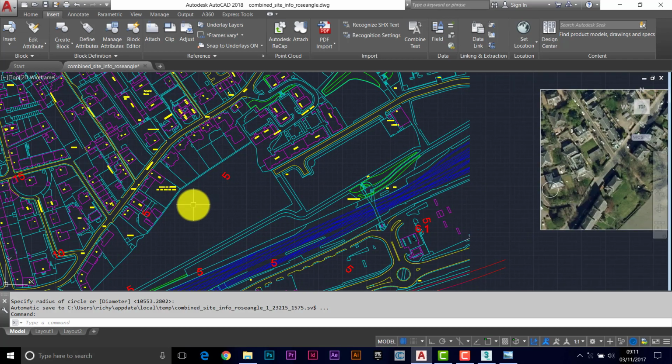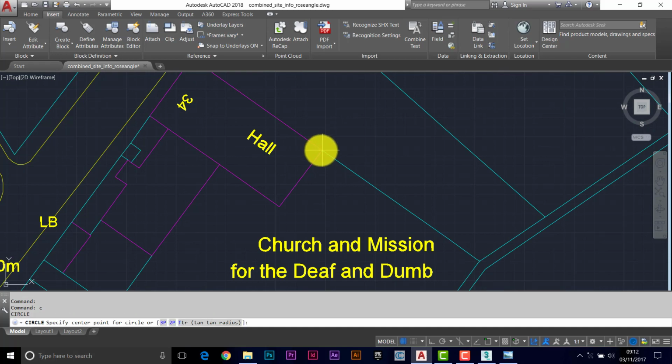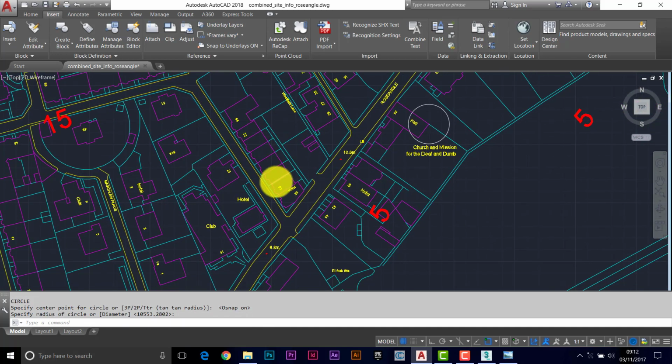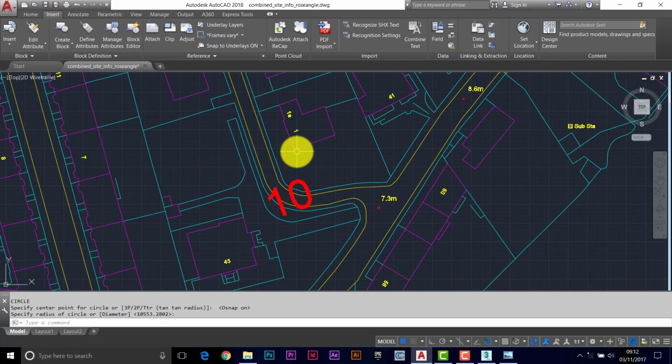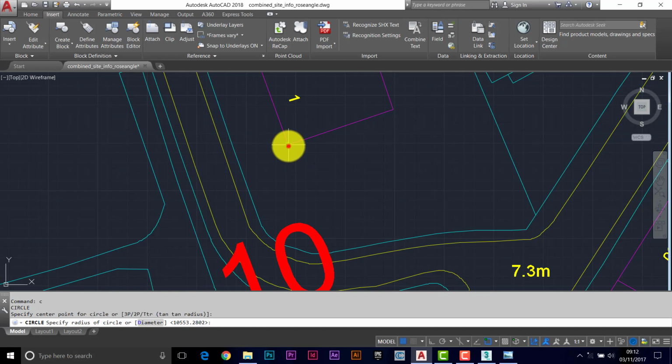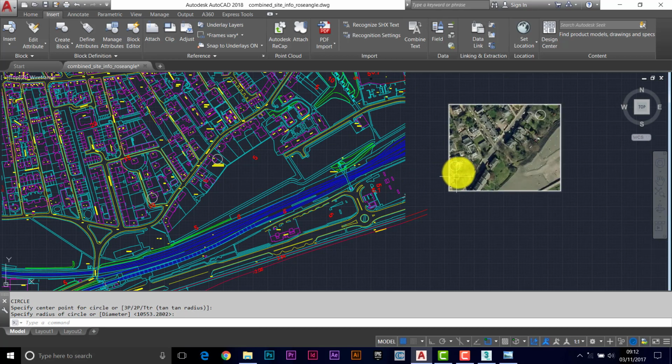Okay, so now I need to find those buildings on the plan. One of them is here. Put a circle on there, and the other one is this building, just above the number 10. So I'll put a circle there. Now I need to try and correspond these two. Maybe a line between each one would help.